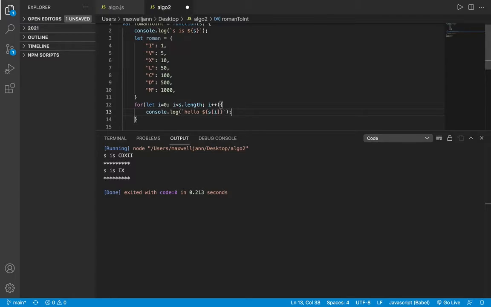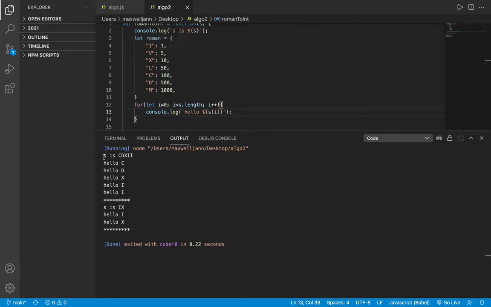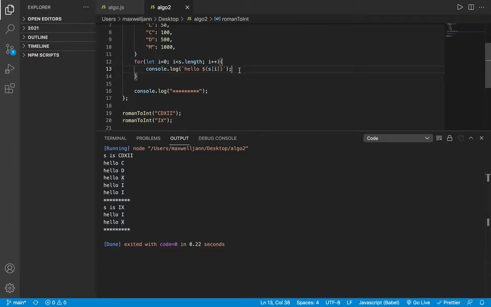Okay, just to show you what that does. I'm saying S is this, and I'm saying hello to each letter. So for each letter, I've said hello to it. Hello C, hello D, X. I'm going in order from left to right. That's what the for loop does. Now that I'm inside the for loop, any code I put here, I only put hello once, but it shows up for each letter.